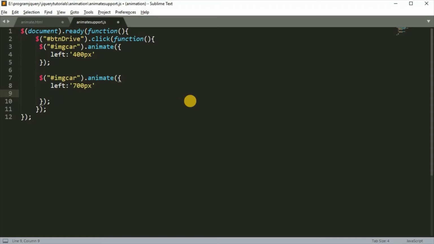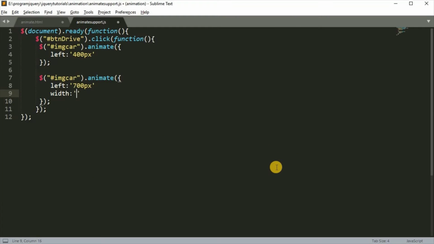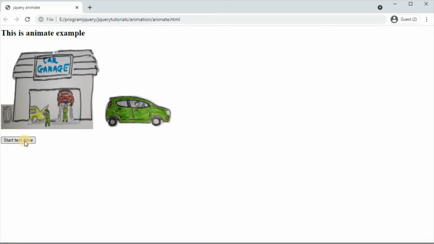Here we can give other properties also. Width of car is 200 pixels, so width of car 100 pixels, and here comma is must, and here comma is not necessary. Now if we click on this button, here we can see size of this image is decreased because we have decreased the width, so automatic height is also decreased.